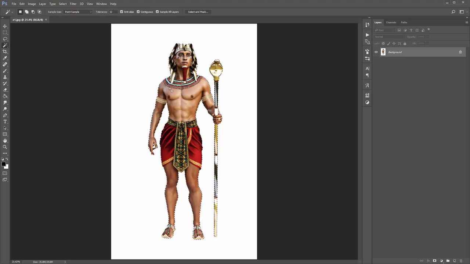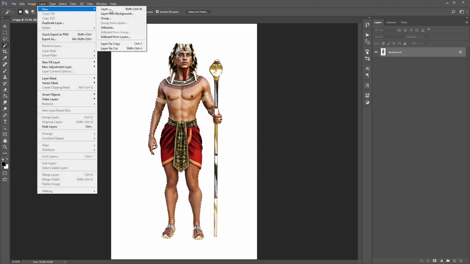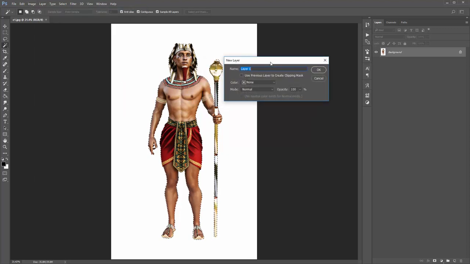So now with the selection active, what I need to do is create a new layer. So go to Layer, New Layer. Okay, and it's very important this layer is called Brush, all in lowercase letters and no spaces.